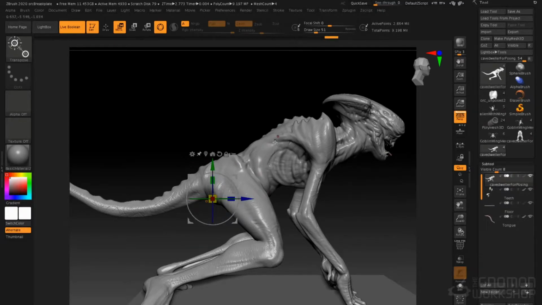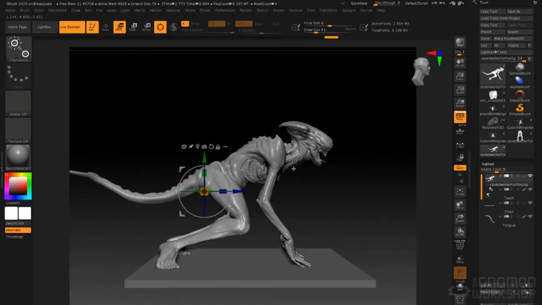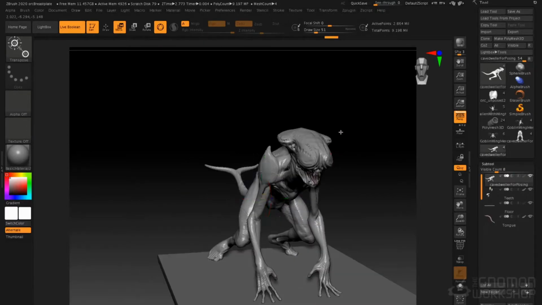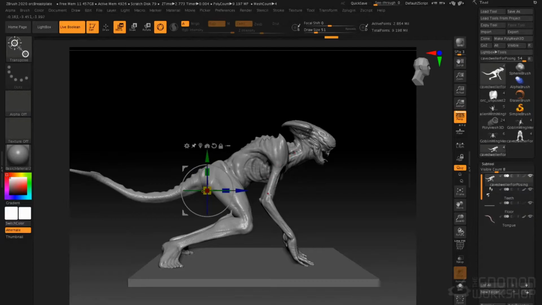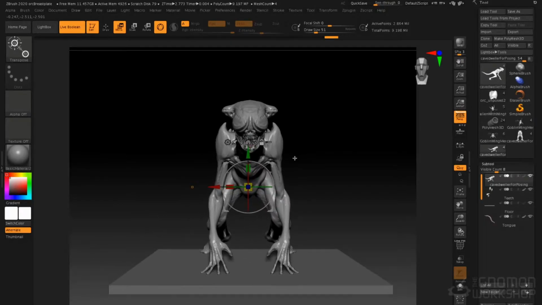So now we've seen how we use the transpose gizmo to move, scale, and rotate individual subtools or groups of subtools. Now let's take a look at the transpose line, which is the other method of moving subtools in Zbrush. The transpose line actually predates the gizmo by several Zbrush versions, and we access it just by turning off the gizmo button here. Now if I click and drag, you see I've got this orange line with 3 orange circles. This is the transpose line.